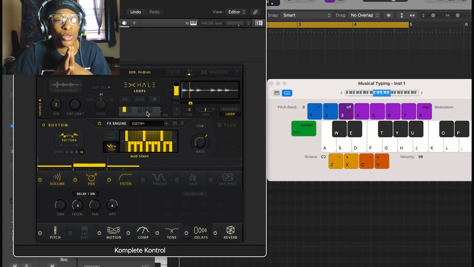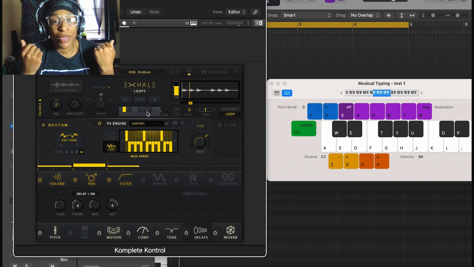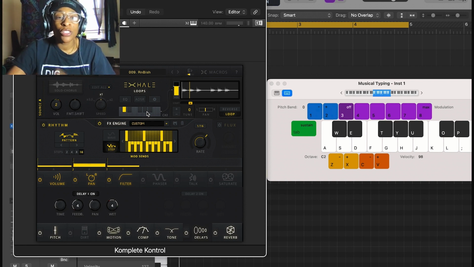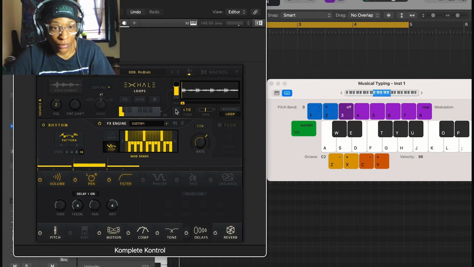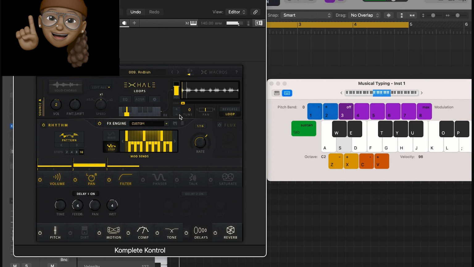So that's why the number two cool thing about Exhale's loops option is pitching for me, because I love pitching, okay? What's dope about the pitching is that you can change the pitching for an individual loop. So you can change the pitching for one. I can make that 12. I can make that negative 12. If I wanted to, I'm just showing you.